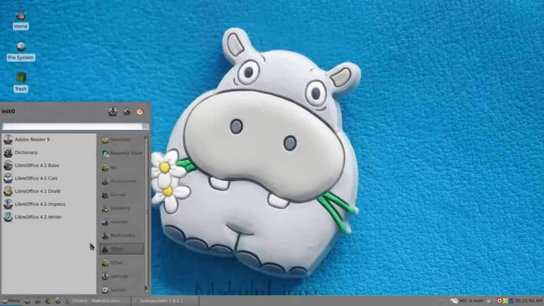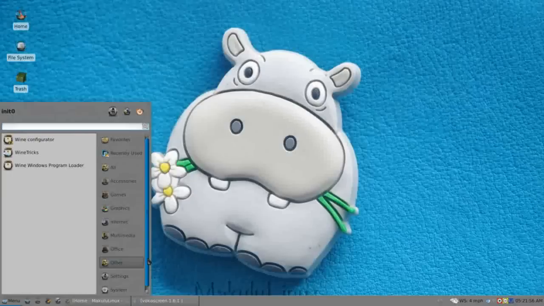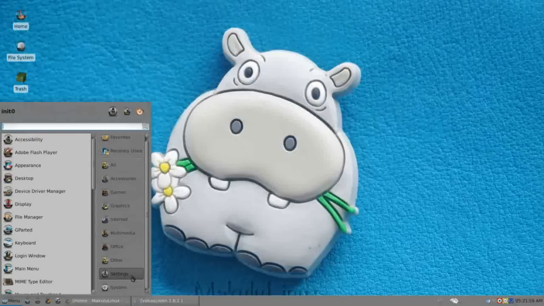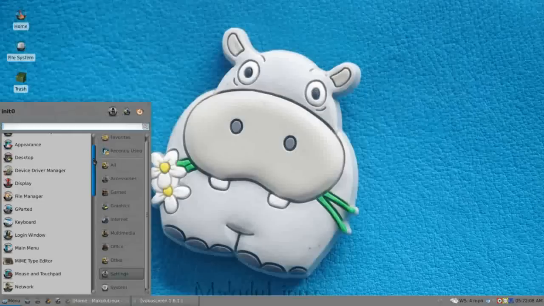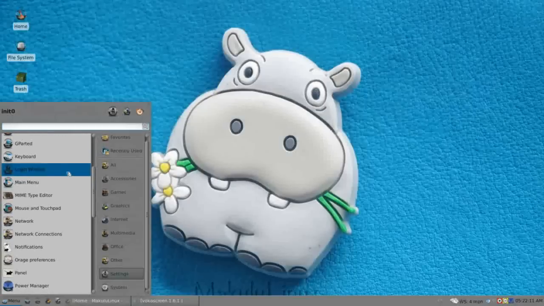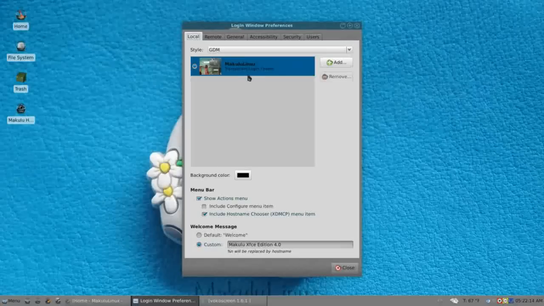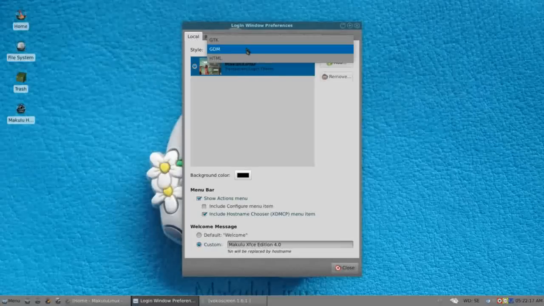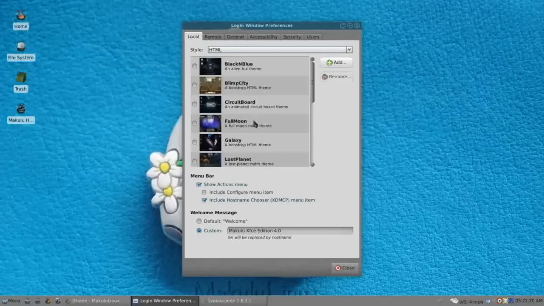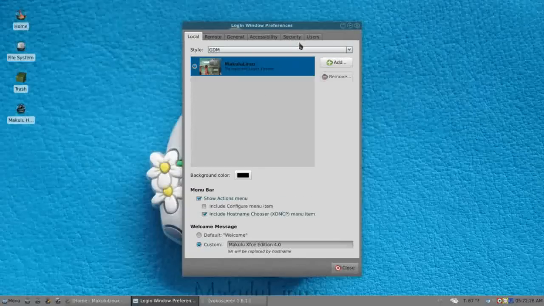Under Office, we have LibreOffice installed, as well as Adobe Reader 9. Let's see, like I said before, Wine is already installed and configured for you, so you can try to get your Windows software up and running. And under settings, you have your basic Linux settings utilities. You can manage your login window, which is MDM, so it will support themes and the nice HTML5 themes that come pre-installed. So it has everything that comes pre-installed in Linux Mint already in there. So yeah, that's pretty neat.